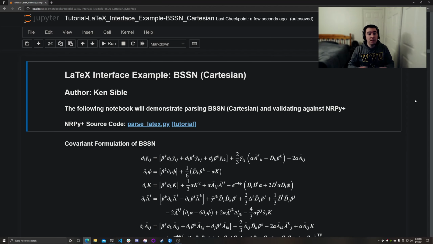Hello, welcome to this NRPy tutorial on how to parse the BSSN equations in Cartesian coordinates. The goal of this tutorial is to show you how we take the BSSN equations from LaTeX and convert them to SymPy, which is a computer algebra package in Python that NRPy uses as a backend.